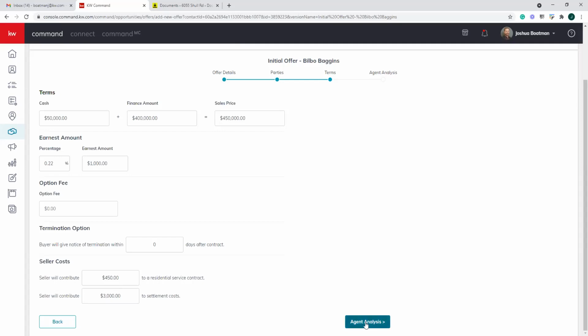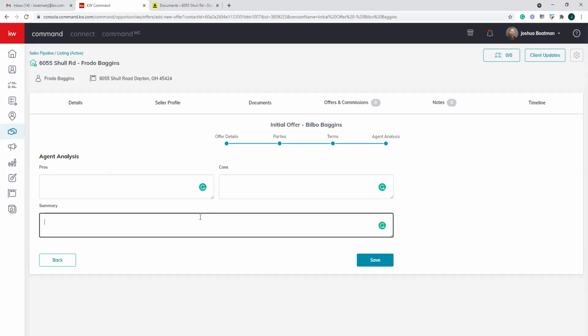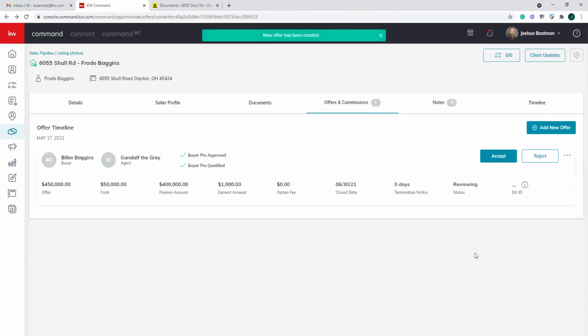And then when you click the next button, agent analysis, this is important, especially if you're going to be sharing multiple offers with your seller. This is where you can take the time to give your opinion of this particular offer, the pros, the cons, and just a summary of what you like or don't like or what you're concerned about. You do not have to fill this out. It's not required. I'll show you the value of it in the multiple offer situation, but we can go ahead and hit save.